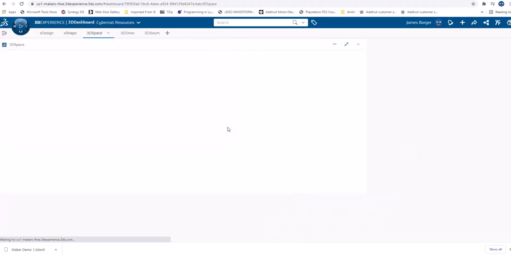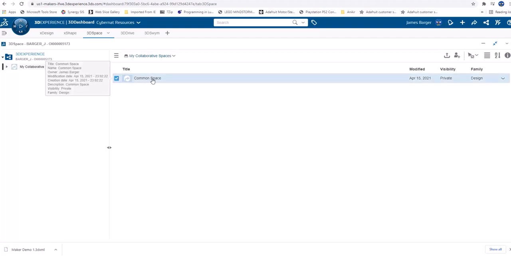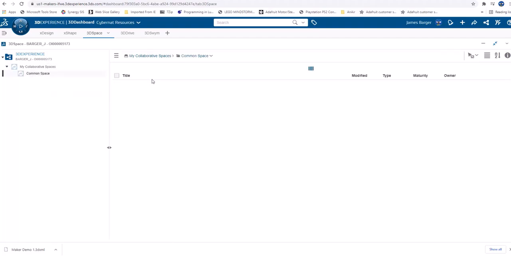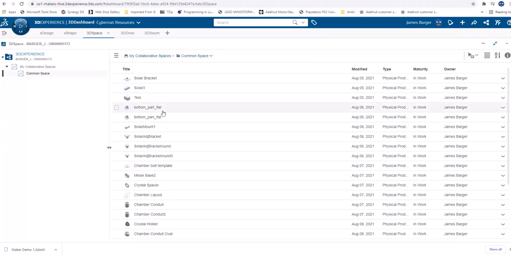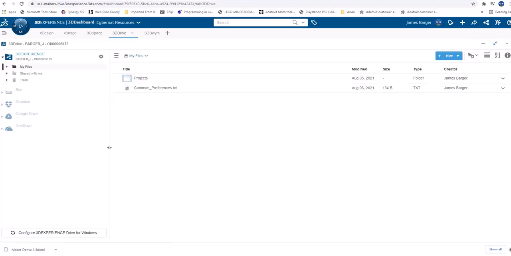You have your 3D space, which is your individual cloud, and there's our common space folder. When I double-click on that, it brings up anything that I have saved, and you can see I've saved a lot. And there's our Maker demo that we just did. And then we have 3D Drive, which is also out on the cloud. And I have a folder for projects. And then there's something called 3D Swim.